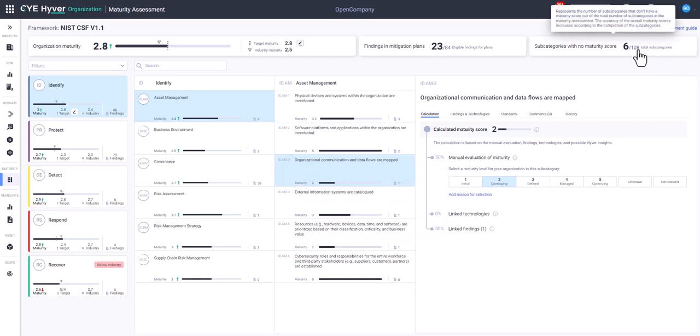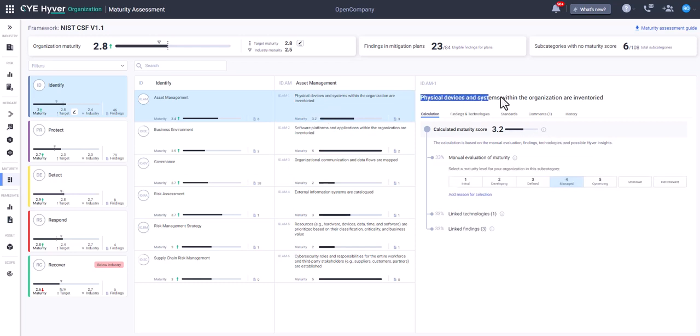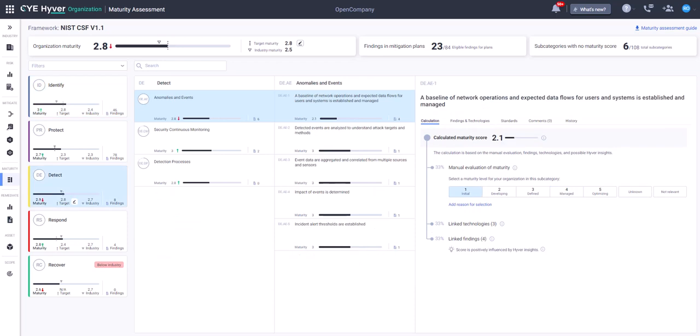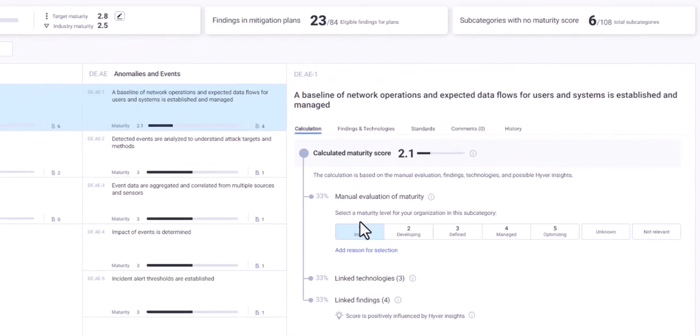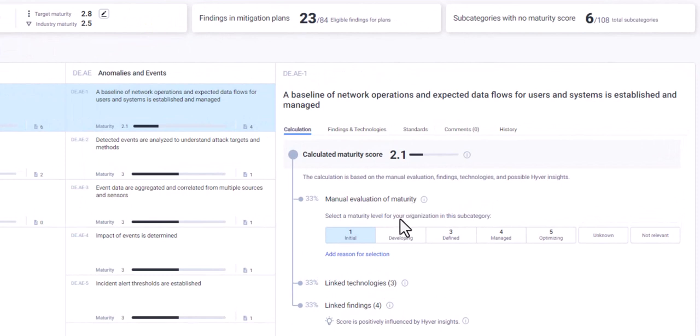Here's an example. In the NIST Identify function, asset management is a category, and within this category you have the subcategory: physical devices and systems within the organization are inventoried. In the maturity assessment, you assess this statement as it applies to your organization. To calculate the maturity score for subcategories, Hyver uses findings, security technologies, manual maturity evaluation, and possibly data from Hyver insights that contribute to the score. The outcome is a maturity score that gives you a sense of your overall security posture.